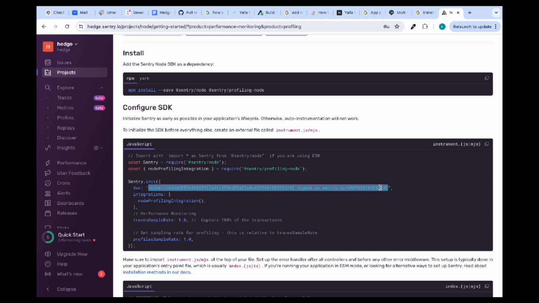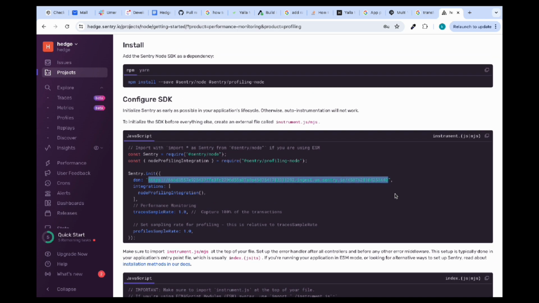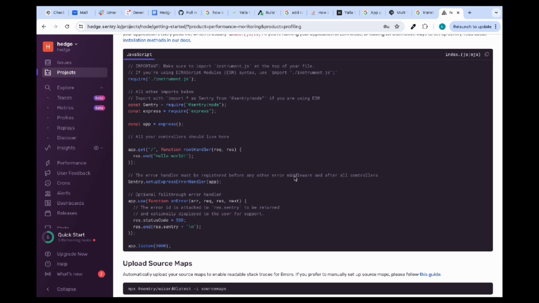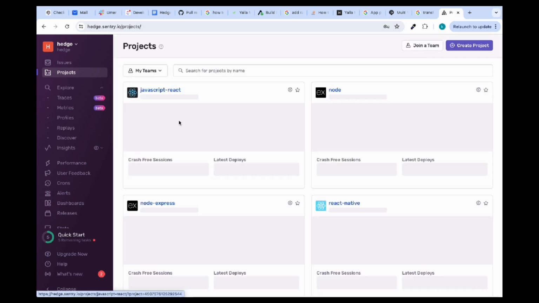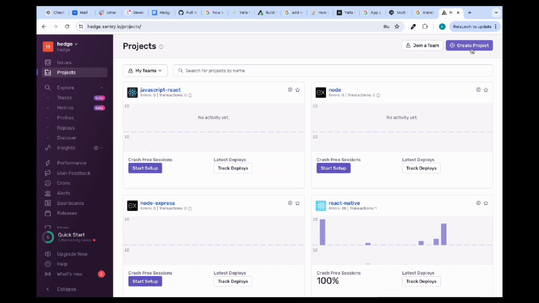Now we have already set up everything. The only thing that we need to update over there is the DSN URL. So just copy the URL and update it in your Sentry configuration in your application. And this is how you use Sentry. Now let's go back. You can see that you have your project is here.